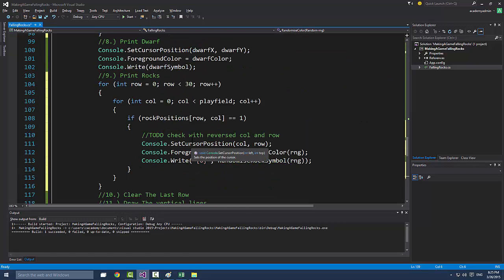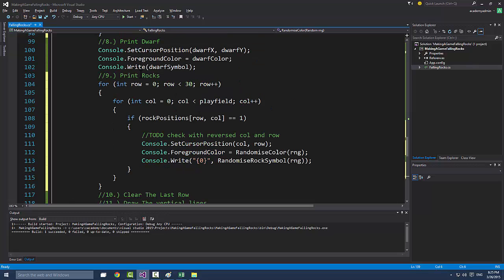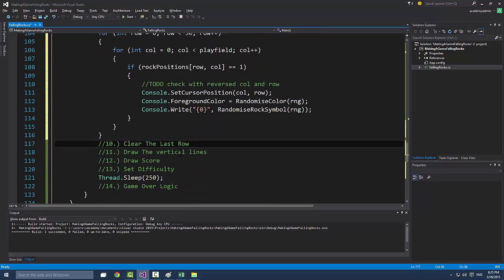Okay, we are up to where? I think that's pretty much it for this point, which was number 10. Okay, so we've printed the rocks. Now we want to clear the last row, which is quite simple.